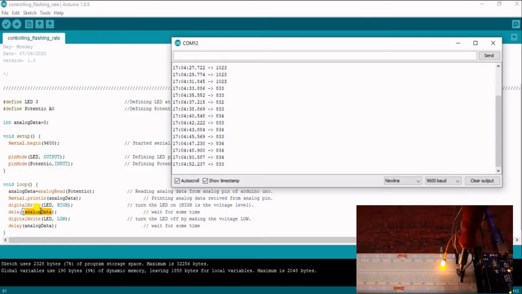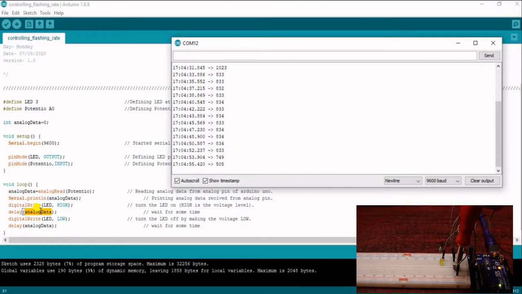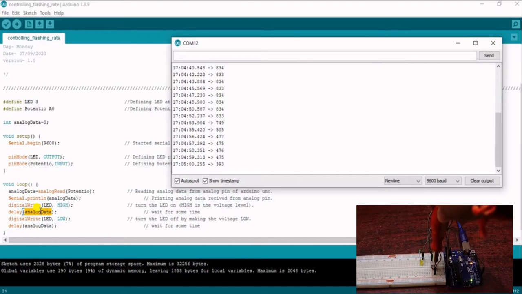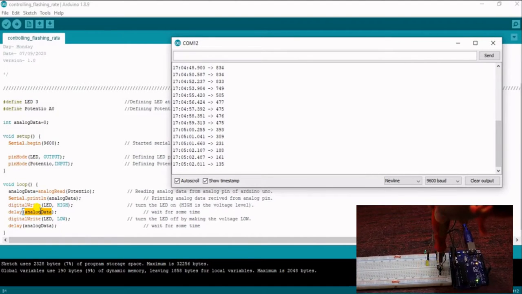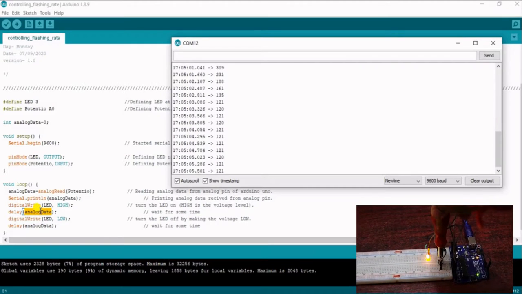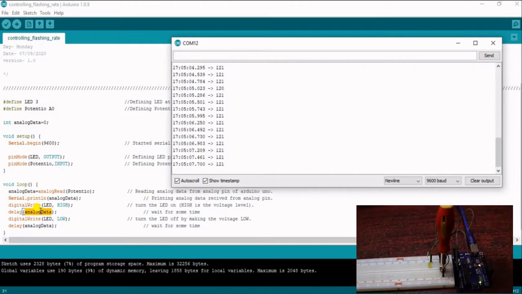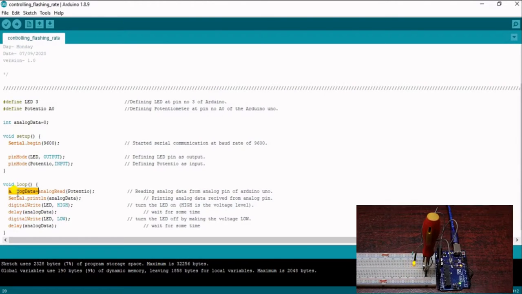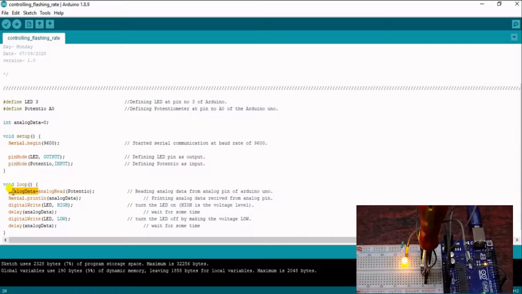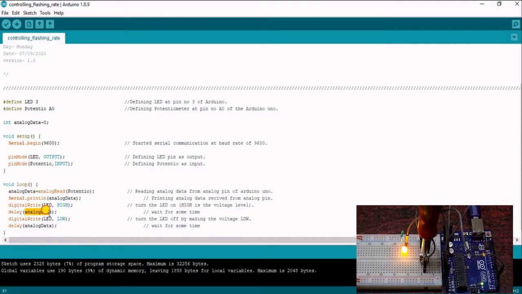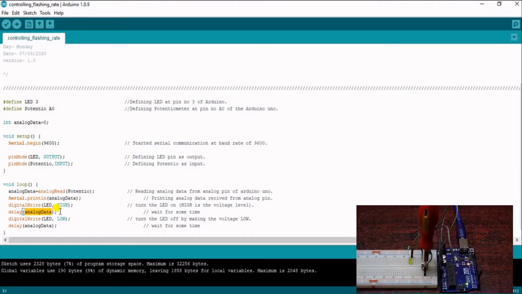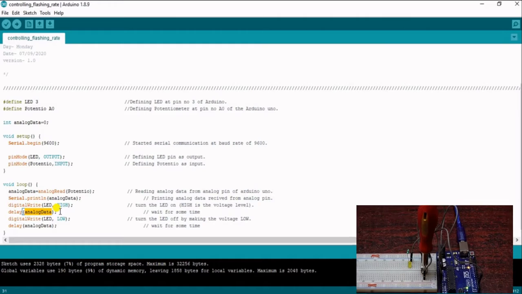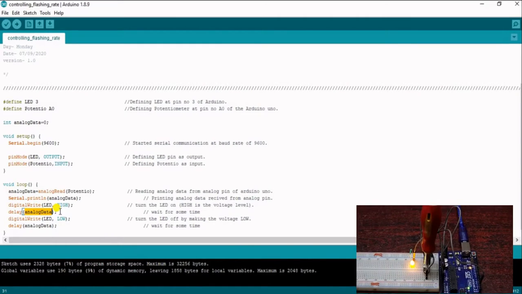If I move further, it will decrease again. Like it became now 477, 475, and if I move further, it will become 121, 120, 121. So we get this in the analog data variable, and we are using this in place of the delay. Whenever it increases, the blinking speed decreases, and whenever it decreases, the blinking speed increases. This is the simple logic behind it.